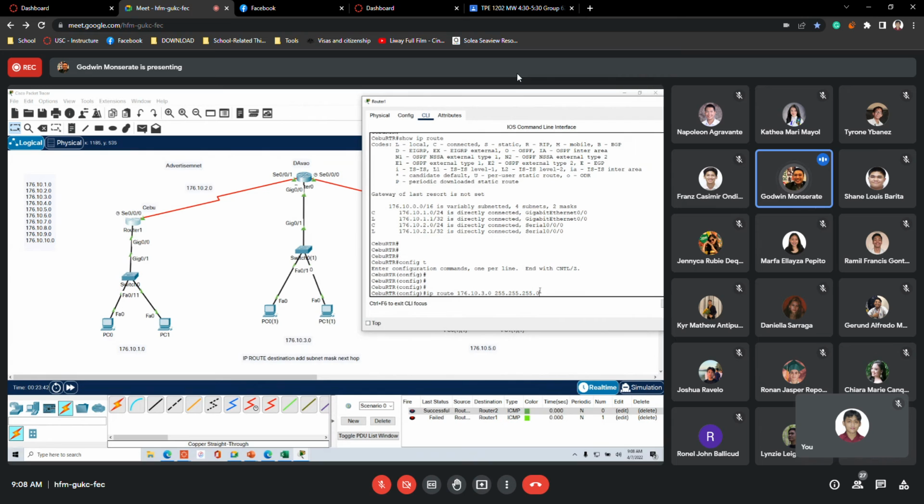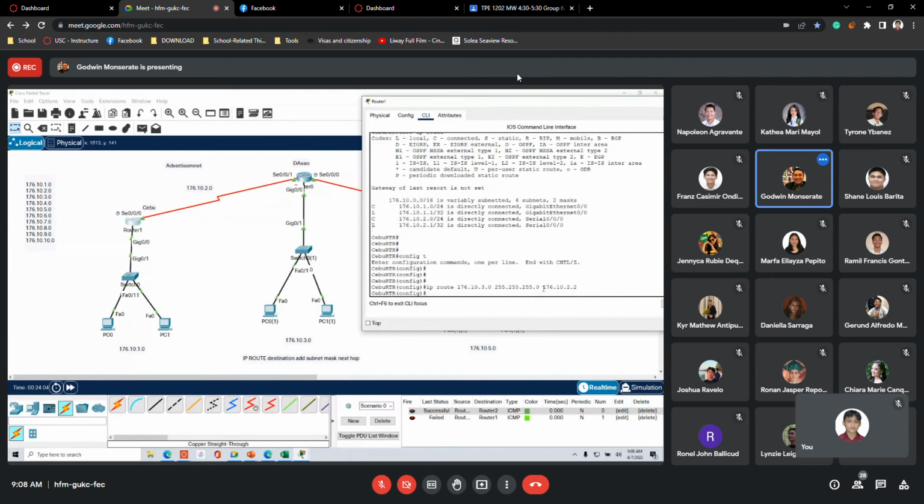Then what is our next hop? From this router, we are going to jump to the Davao router passing through this gateway, the S001. So, what is the IP address of that S001? That would be 176.10.2.2. Is it correct? Yes, sir. Okay, enter.